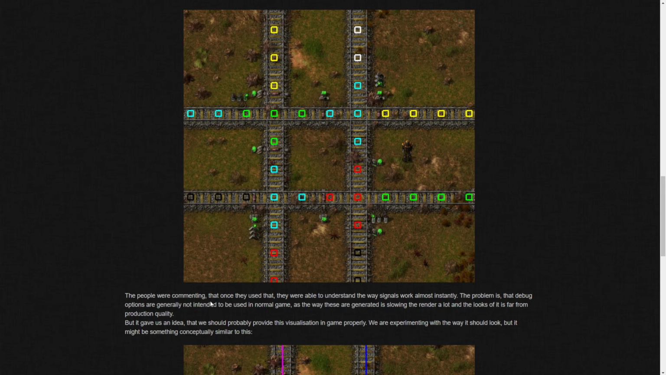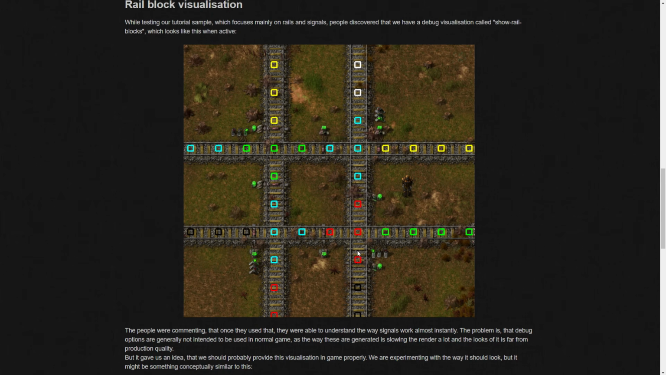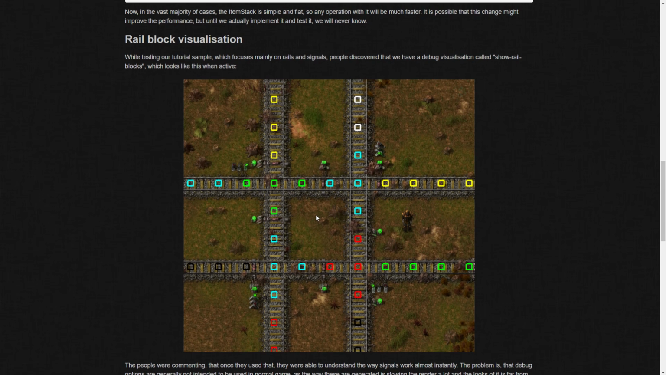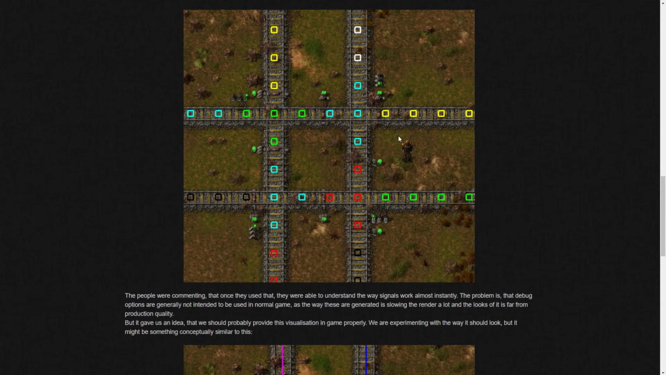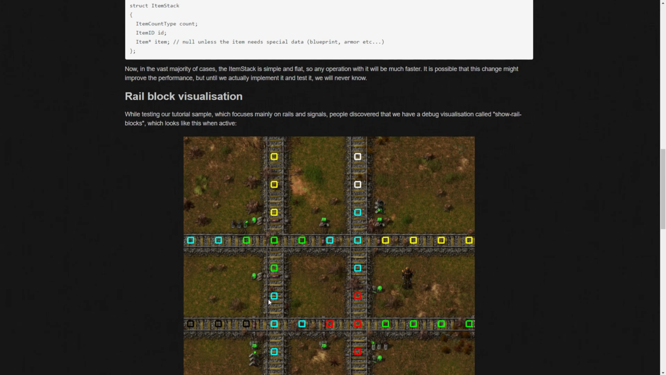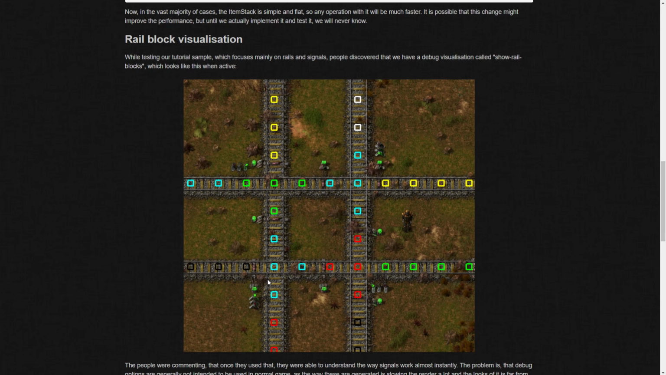The problem is that the debug options are generally not intended to be used in normal game, as the way these are generated is slowing the render a lot and looks off. It is far from production quality. So that's true. And this actually does help a ton until they actually implement this fully, which we'll go to down below. I would suggest that if you are having problems with rails, or especially junctions like this, turning these on can be really, really helpful.